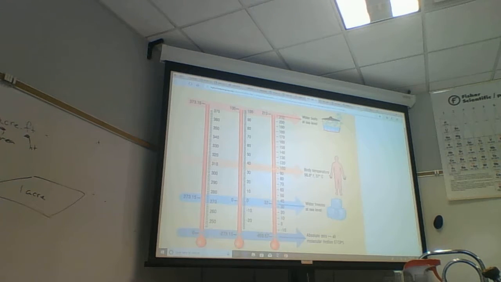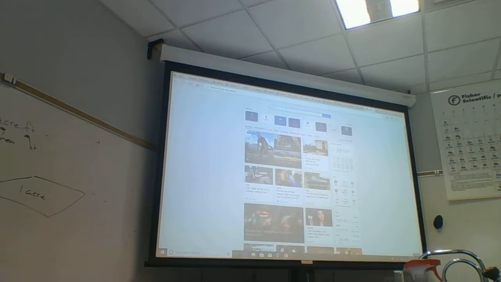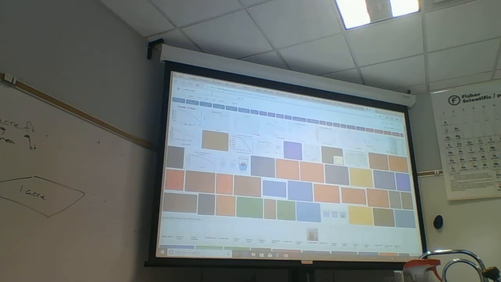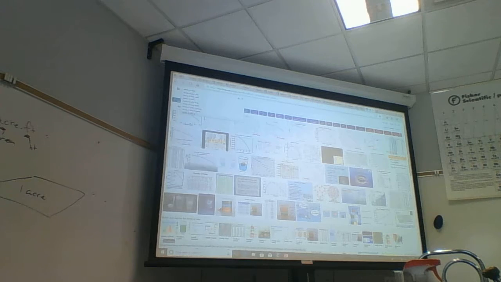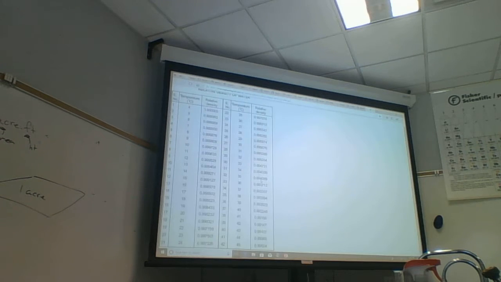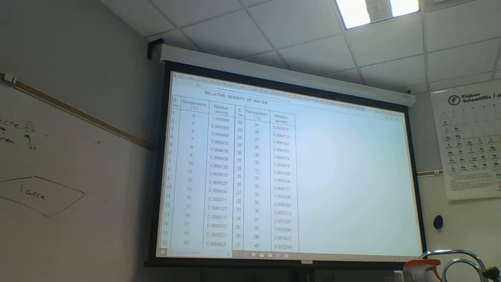This is a scientific method here. And if we go to density of water, we use a table like this. Not exactly the same table, but a table similar to this. And then we see that the density varies with the temperature like that.